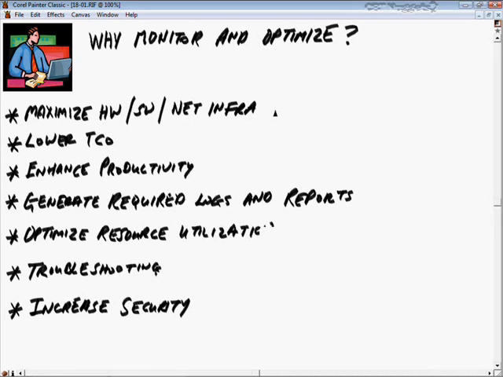A lot of this is going to come down to business. It is this critical factor. You want to get the most productivity that you can out of your hardware, software, and resources for as little money as possible. You want to lower the total cost of ownership of networking devices and your network infrastructure. So you're going to monitor and optimize to maximize, to squeeze the most functionality out of your hardware, your existing software, and your underlying network infrastructure.